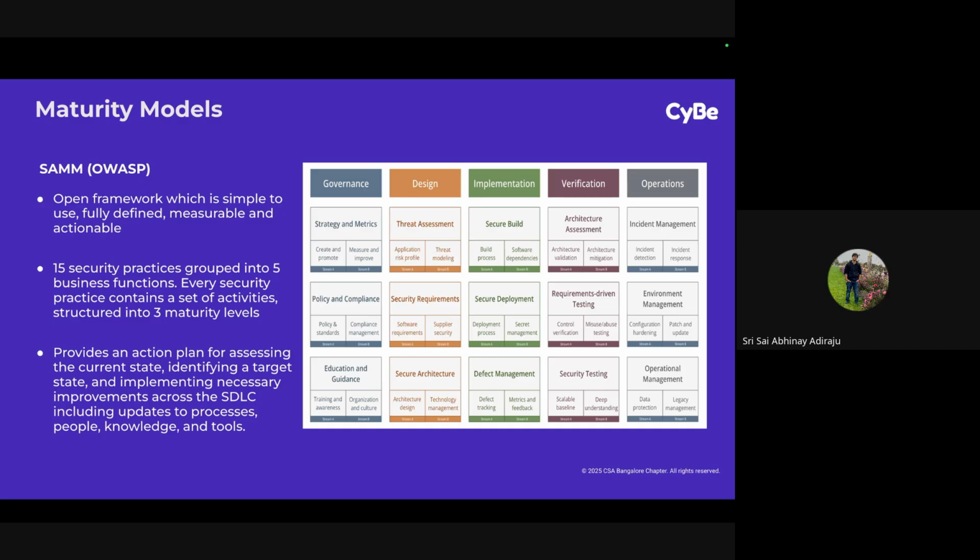One of the maturity models which is defined by OWASP is SAMM. It is the Software Assurance Maturity Model. It is an open source framework. Basically, it has 5 pillars, which are governance, design, implementation, verification, and operations. And under each pillar, there are various levels. The first one is the first level, second level, third level, right?